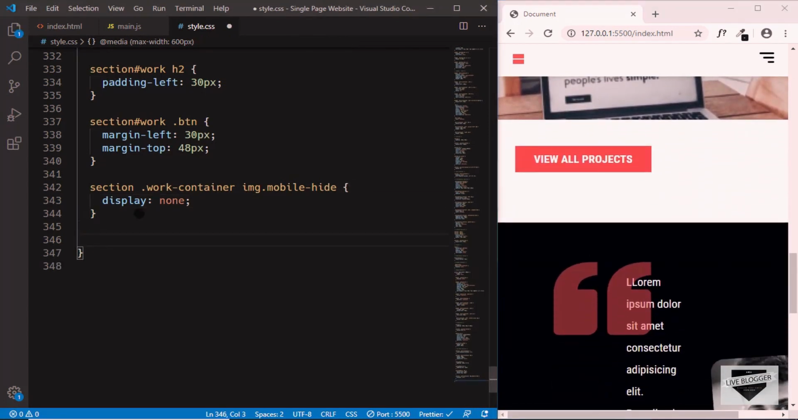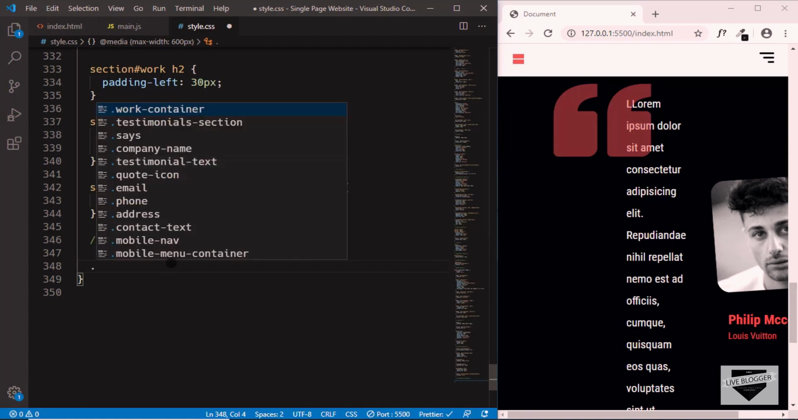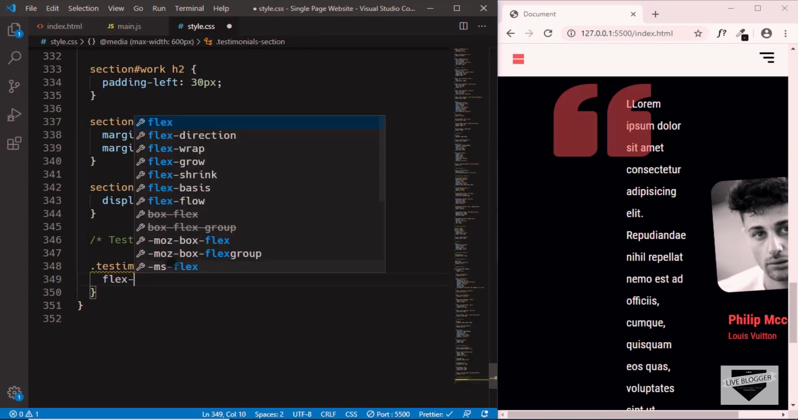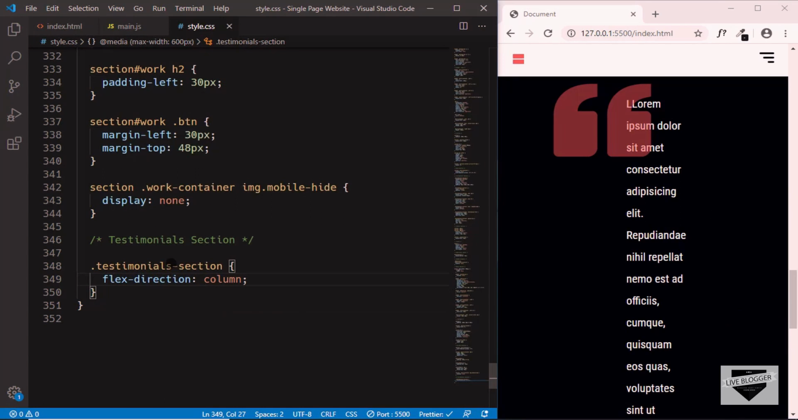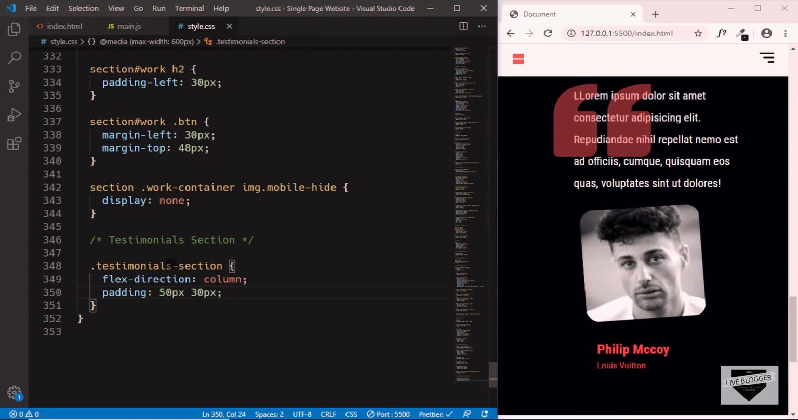Now let's style the testimonial section. So we'll create a comment. The first thing we'll do over here is set the flex direction to column, so that we have the elements one below the other. So we'll type testimonial section, and here we will type flex direction to column, and we'll set a padding of 50 pixels top and bottom, 30 pixels left and right, and a padding top of 140 pixels.